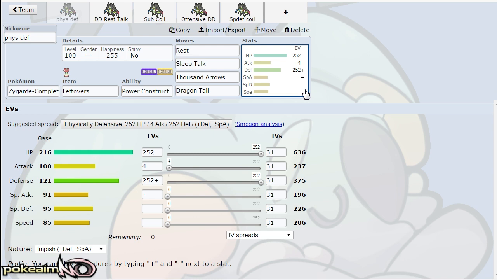You can pair this with Spikes, you can pair this with Toxic Spikes, you can pair this with Stealth Rock, basically all types of hazards, and you're just abusing them with 1000 Arrows and Dragon Tail to phase out your opponent. But it's Impish, max HP, max Defense, and this boy hits hard.